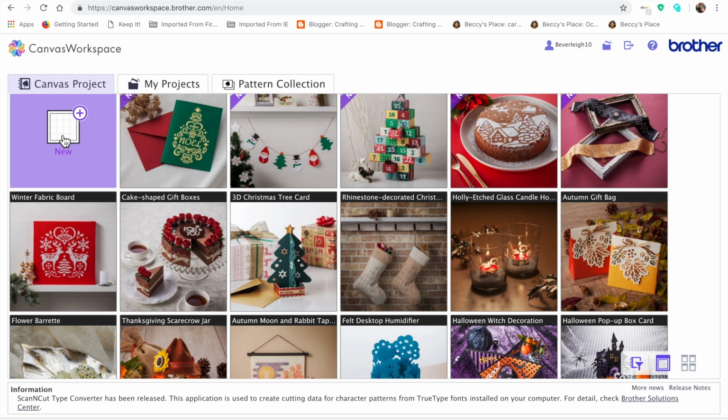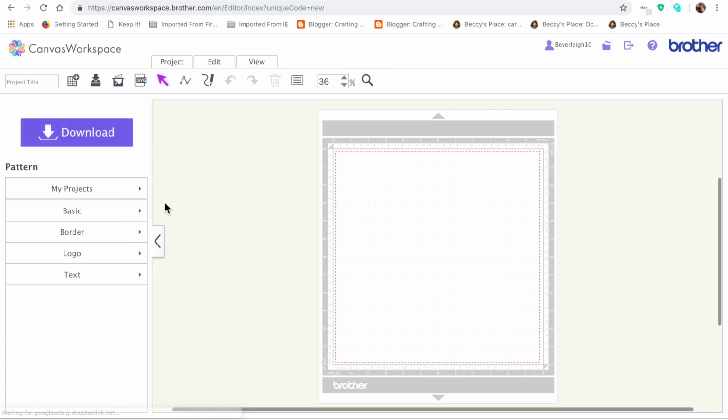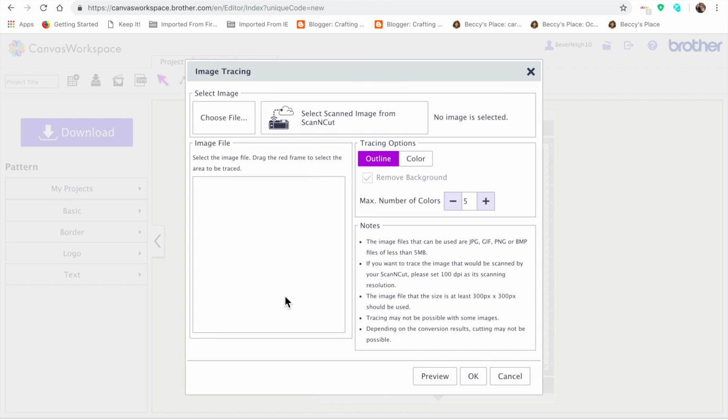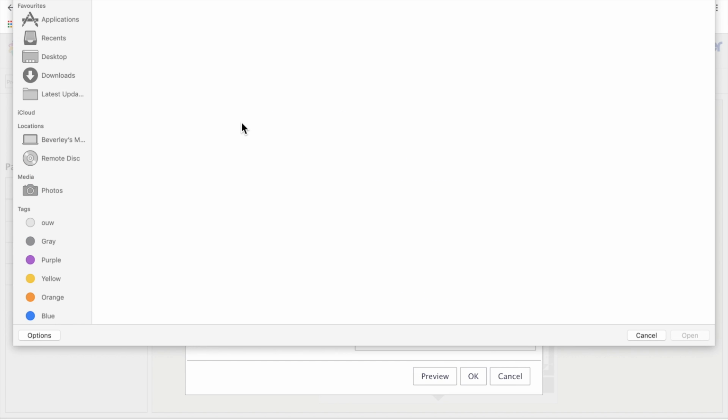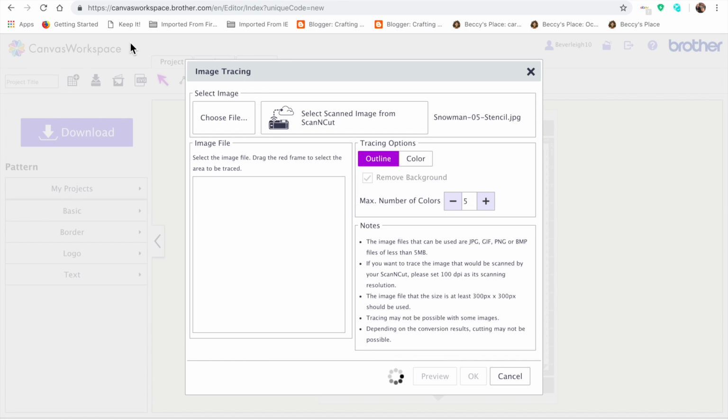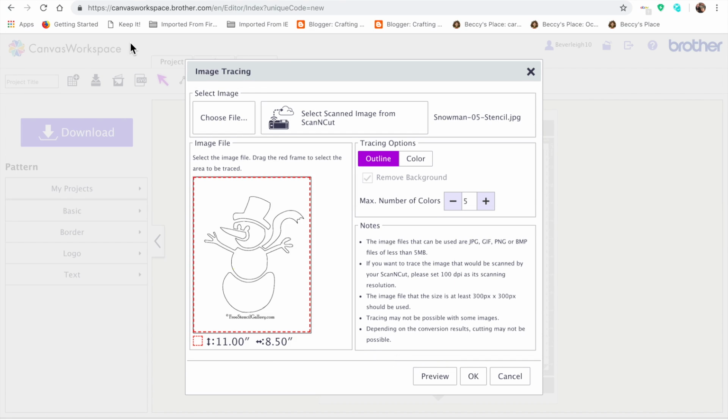So now I'm going to start with a new project. The first thing I'm going to do is trace that snowman image. So I'm going to click on trace the image and choose the file. I put it on my desktop. There it is, the snowman. Bring it in. I'm going to drag it up so that I'm not getting the words as well, and also down a little so it knows where I want it to trace.